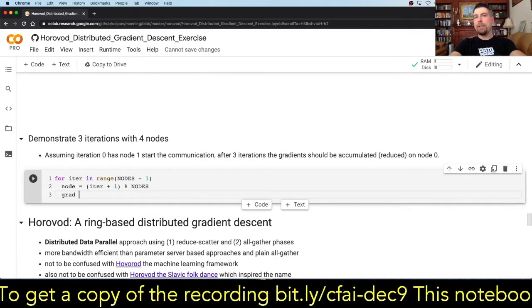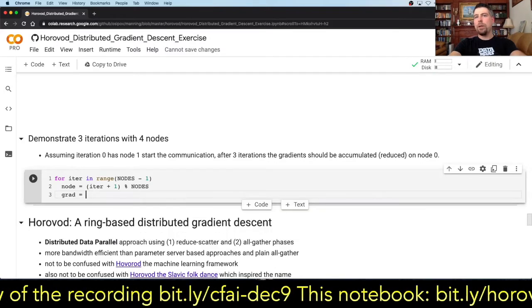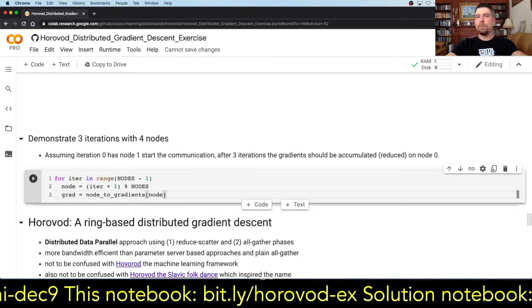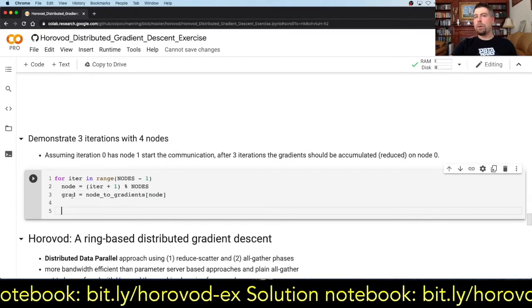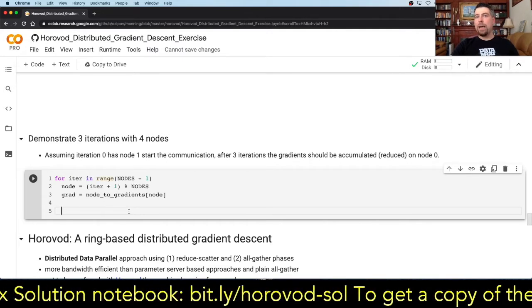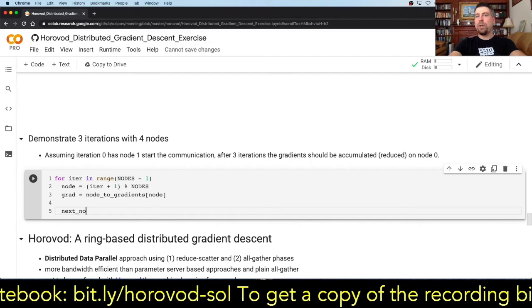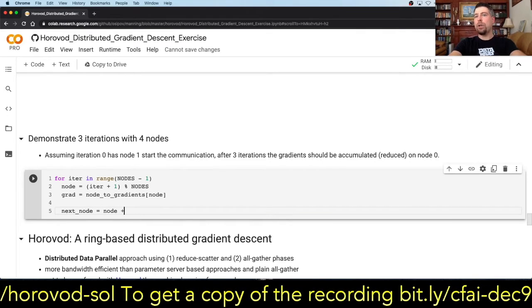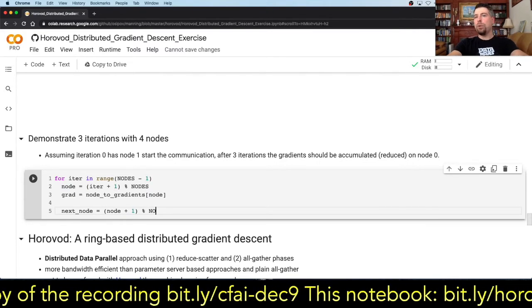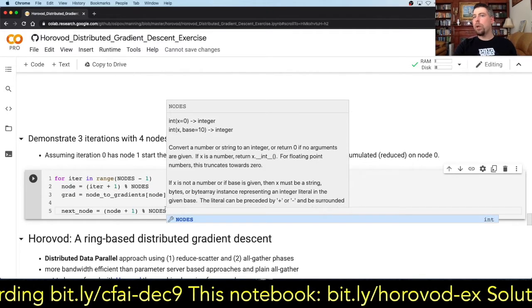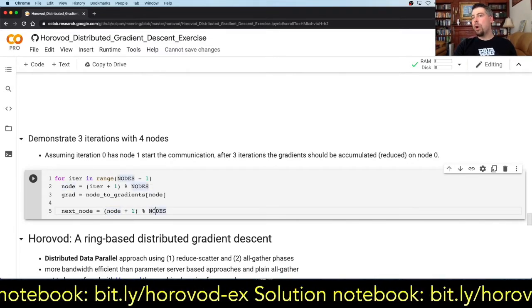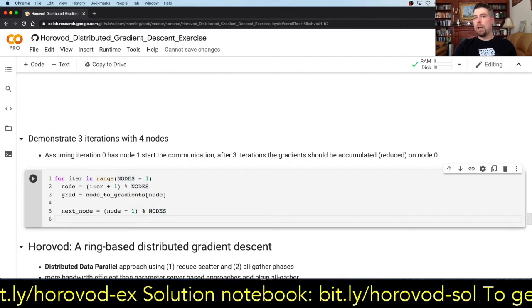And remember, the gradient is simply in that dictionary. So it was the node to gradients dictionary. Let's take the value. So the grad variable at this point will contain the gradient value for the node. And next, I need to figure out what the next node is. Well, that's very simple, right? It's simply current node plus 1. I'm referencing them by order. And again, I'll want to use modular nodes so that, when I get to that node 3, this will give me node 0 as the next node in the logical ring.